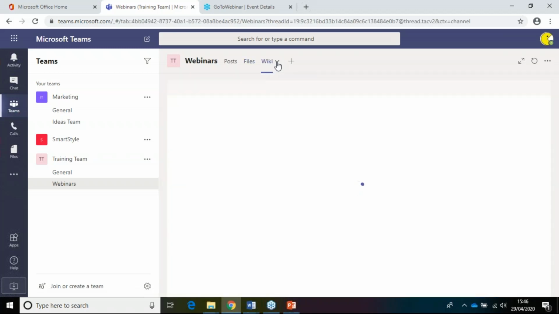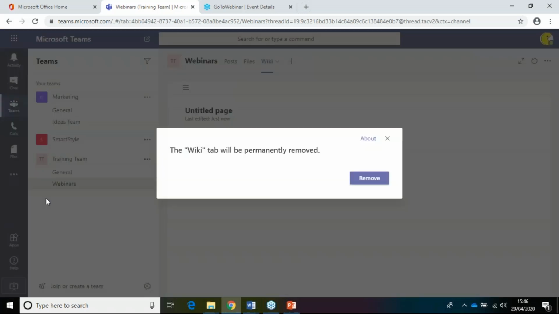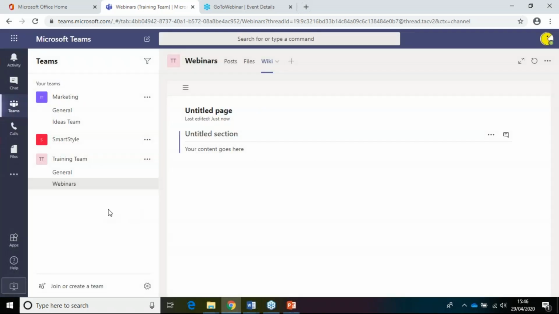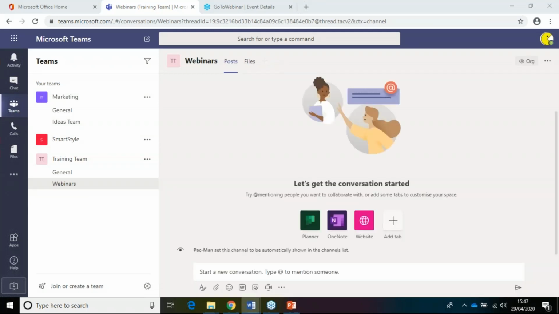So selecting Wiki, use the drop down arrow, and I'm just going to remove it. I don't think this particular team would find them useful, so let's remove it from there. It doesn't do any harm if you leave it, you just won't use it, but just to keep things tidy. And you can always go back and add it in later.